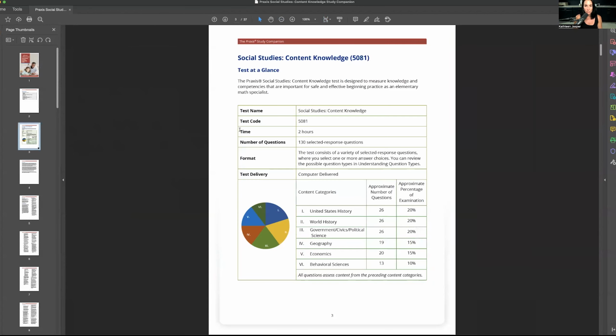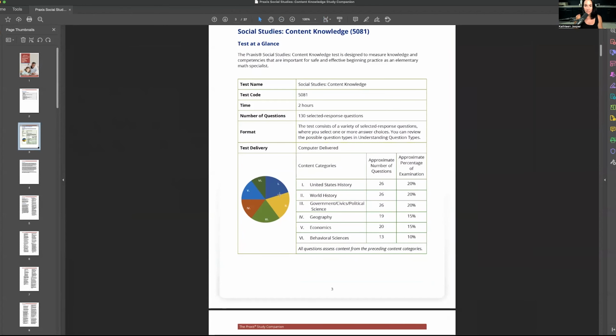And then when you go to page 3, you will see like a pie chart, and then it gives you all of the information. So a couple things to understand here. It's going to give you the name of your test and everything there. It's going to give you how much time the test is and how many hours you're given to take it. It's going to tell you whether it's all selected response or if there is a constructed response. That'll be broken up here.